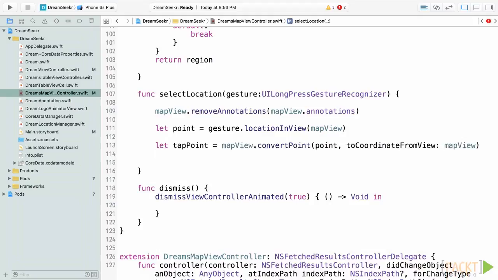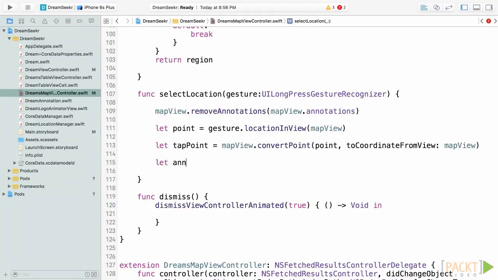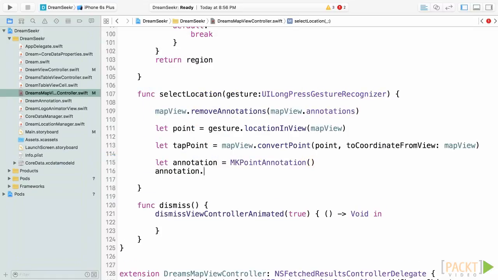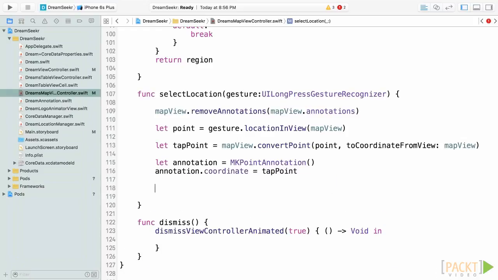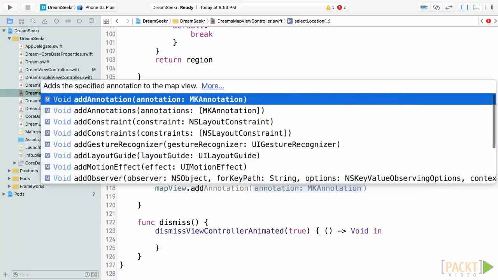Then I'll create a new MKAnnotation by putting let annotation equals MKPointAnnotation. I'll set the annotation coordinate to the tap point. And then finally, I'll add my annotation to the map view.